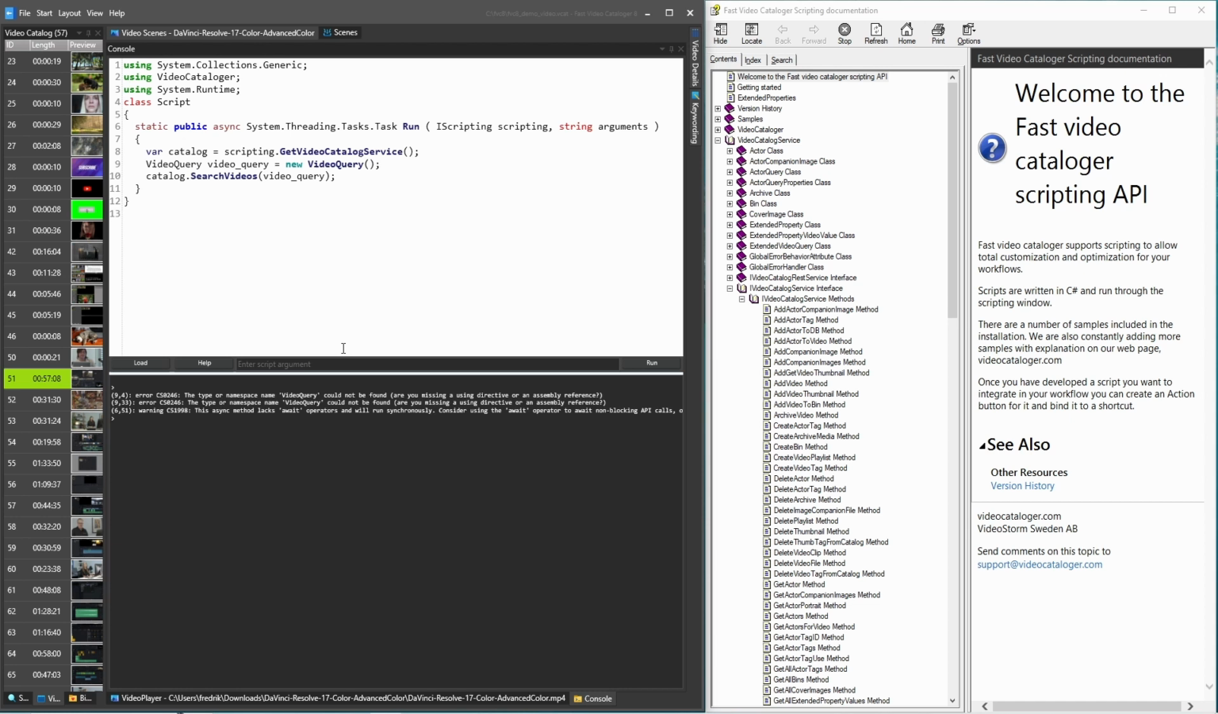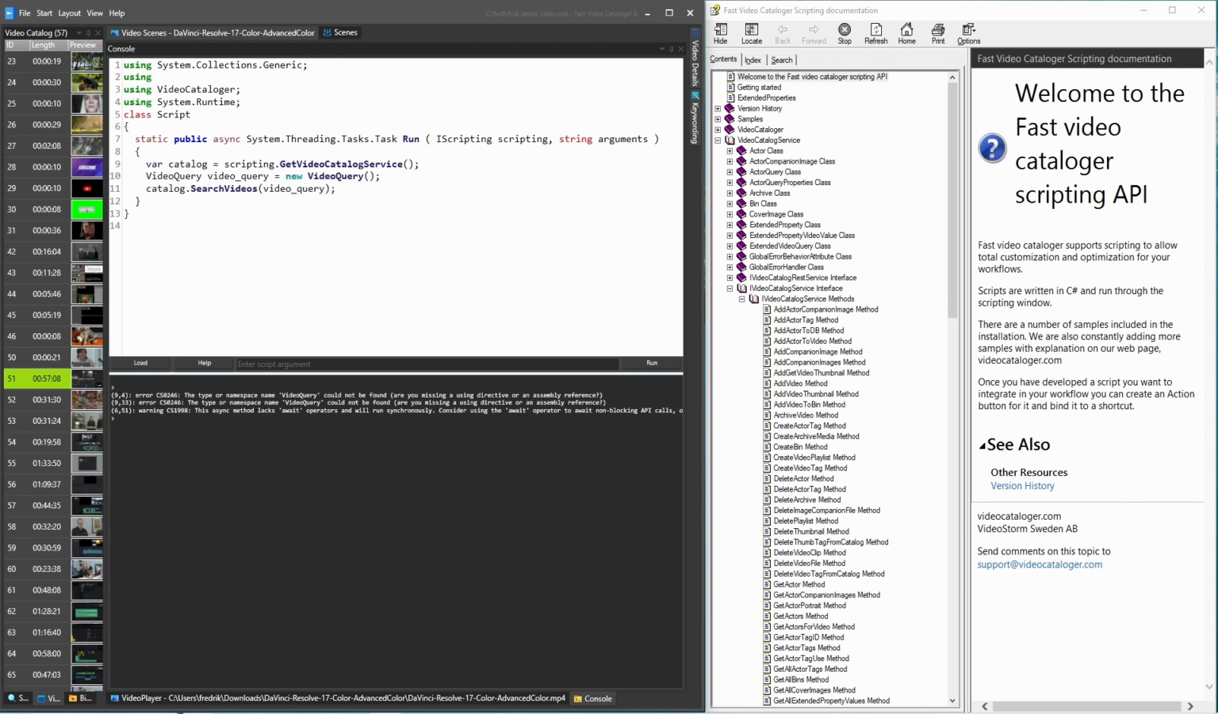You will get an error. The error is because the scripting engine does not know where to find the VideoQuery class. Add using VideoCataloger.RemoteCatalogService at the top of the script to bring in everything in the scripting namespace. When we now run the script, the error will go away, but you still see no result.